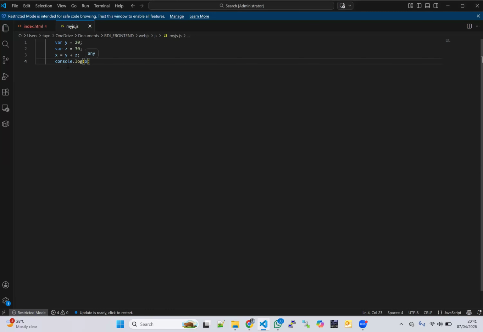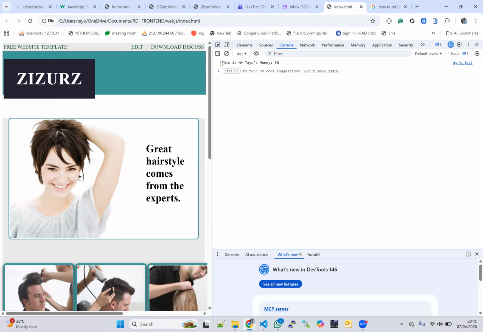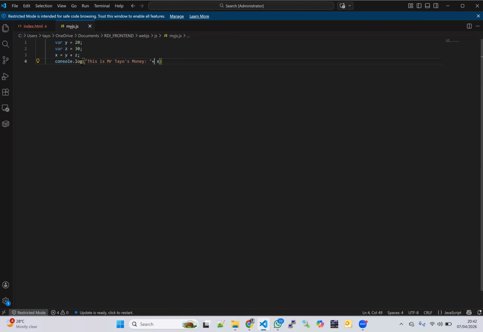So we use console.log, and I say x, it means it's going to activate it. I can do something like this also. I can say, this is buyer's money, then I put something like plus. I will explain it. Then if I refresh, do you see? This is the active. So alternatively, I would have done something like this.